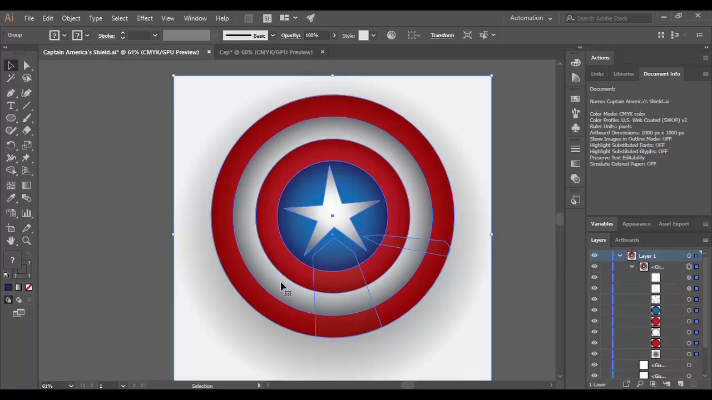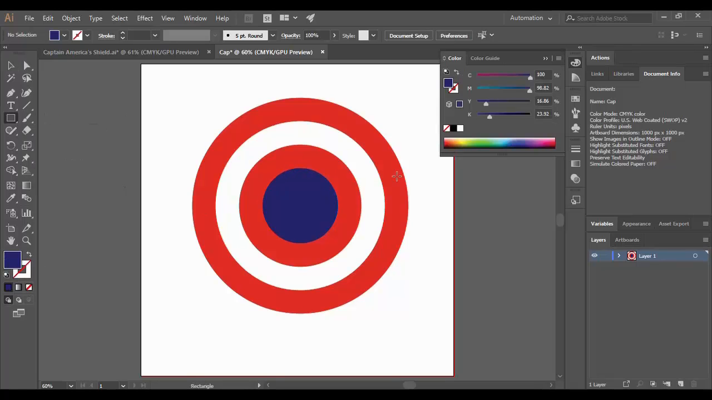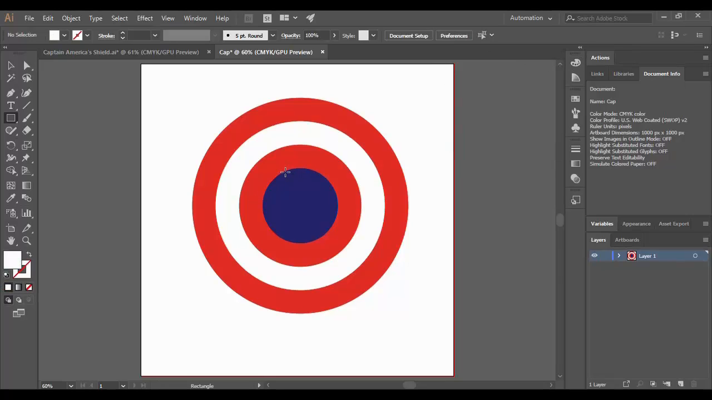Now if we look into our sample animation or the sample vector, then we have created a star inside this blue shape. So for that, what we are going to do is just go back to our rectangle tool, change its color to white once again, and then draw a rectangle like this.